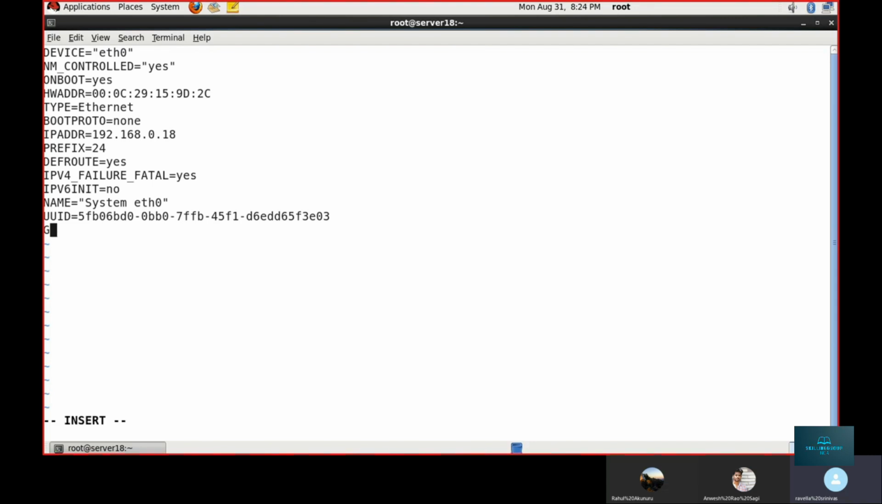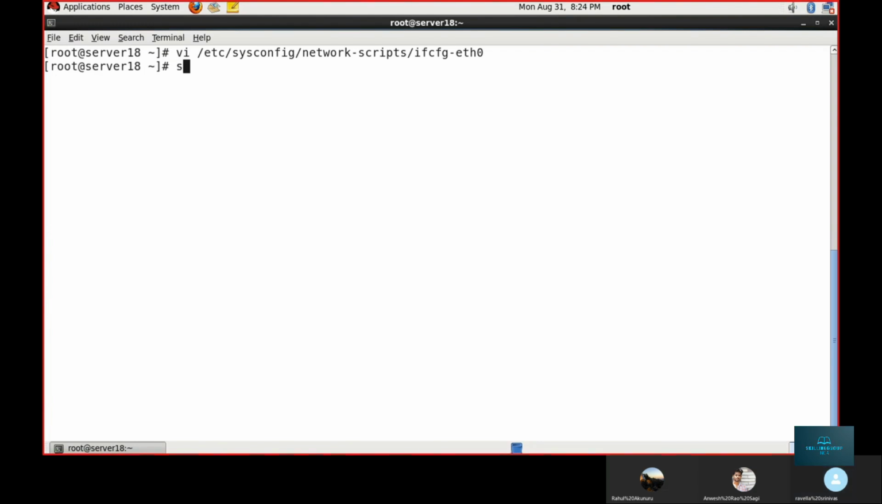Now write down GATEWAY equal to 192.168.0.180. So now this is going to be permanent. Save the file. Then service network restart.